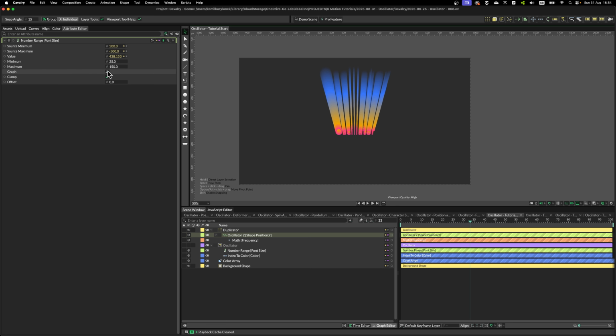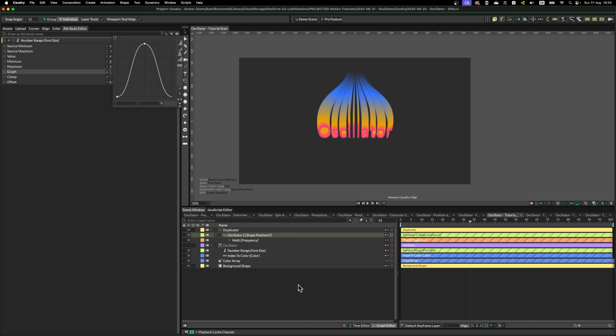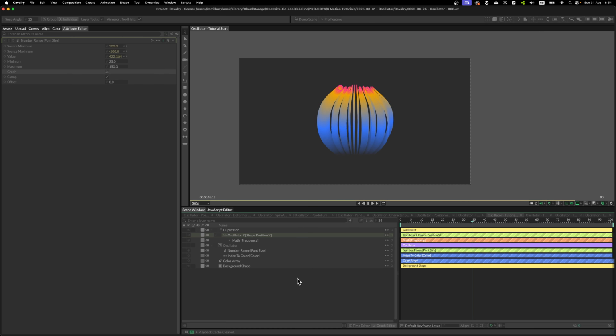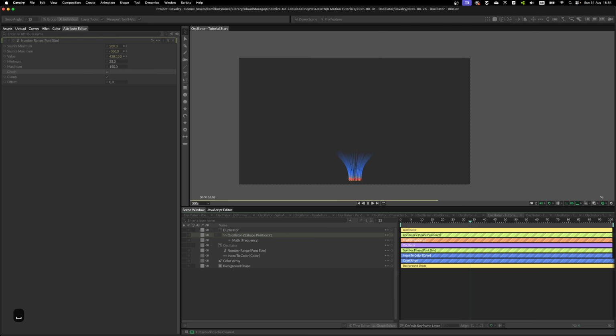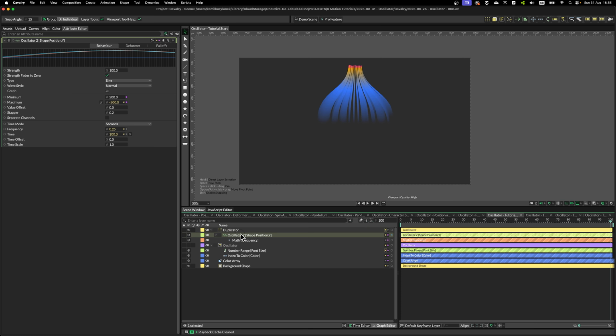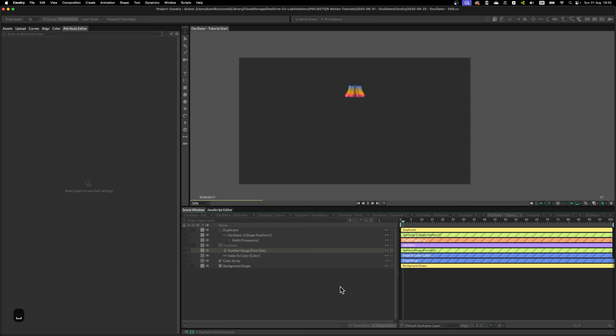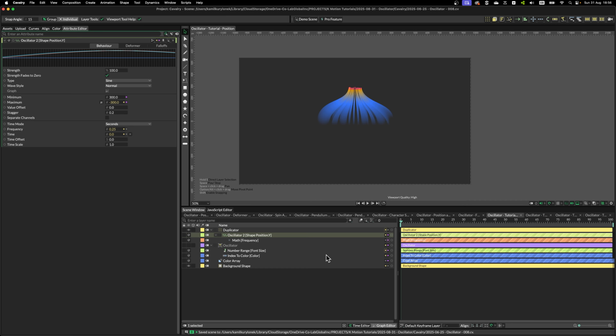The graph at the bottom lets us remap those values further, for example, like so. So now we got this crazy movement in the middle, and everything is being driven by a single oscillator. If we come back to our oscillator, you can change how high this thing goes, and since everything is linked, this will automatically update. So this is how you can use Oscillator to drive your animations.